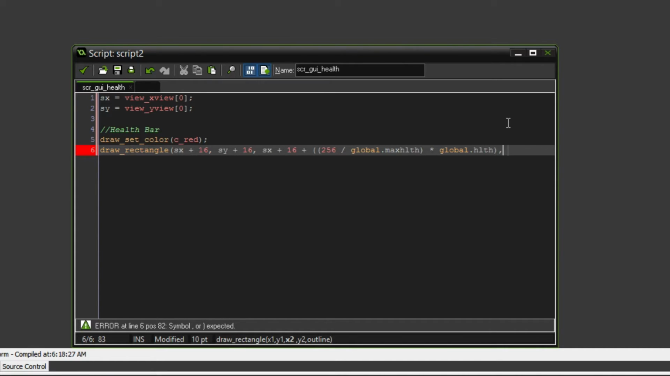So once you have that, then the next thing you're going to want to do is the SY. So the SY we can just do plus 32. Actually, we'll do 48. So then it's 32. So close out of that. And then one last thing is, like I said, false. We don't want it to be an outline. And then you'll have your health bar drawn.